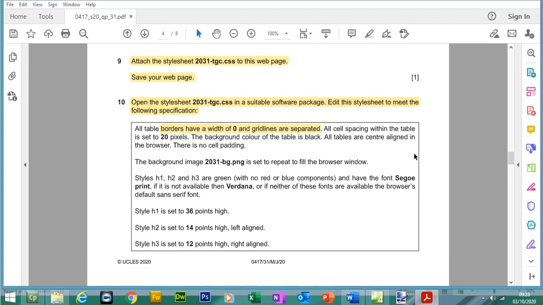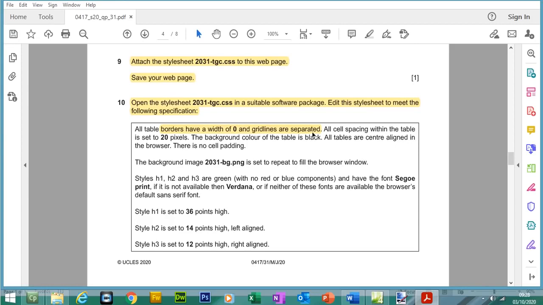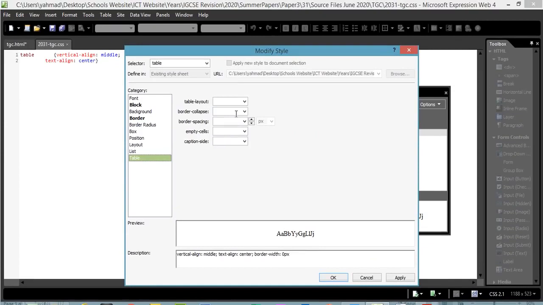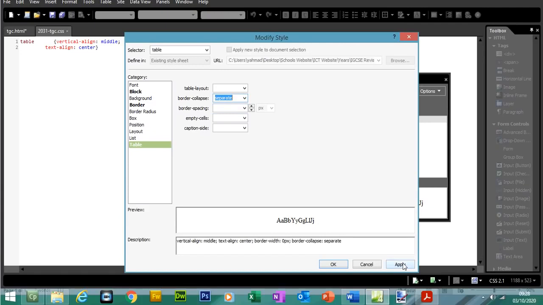And all grid lines are separated. Okay, so what we need to do is go to border collapse. So we go to table, border collapse, and click on separate. Let's click apply so far.